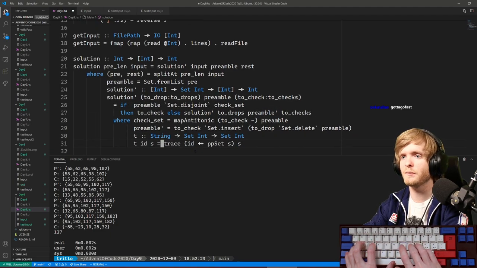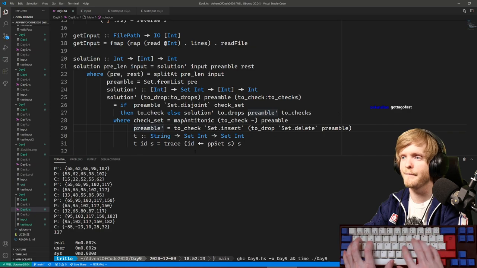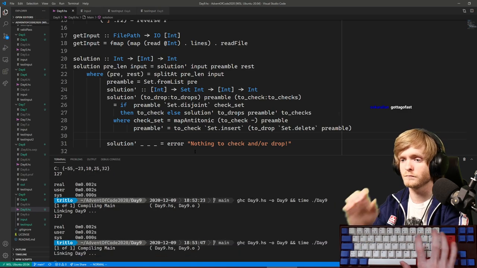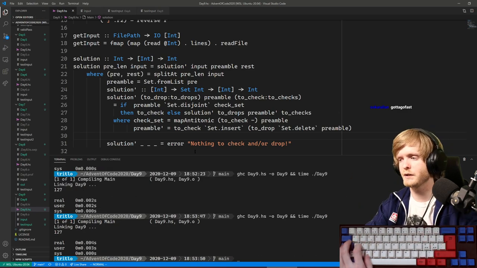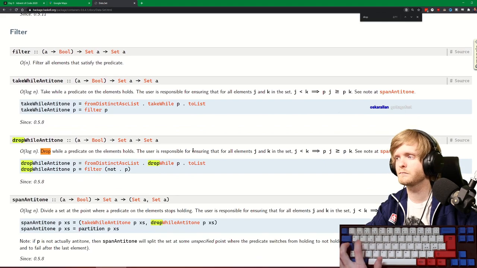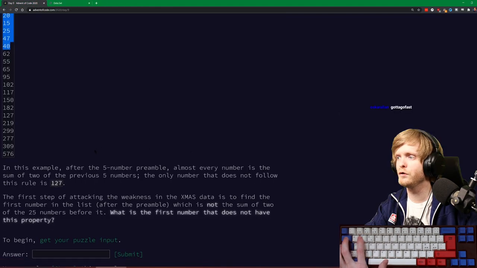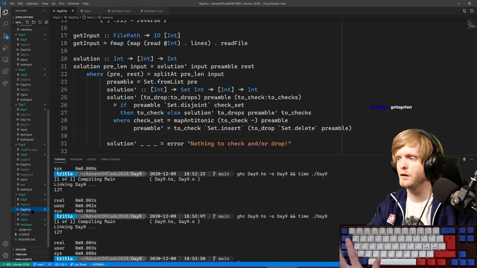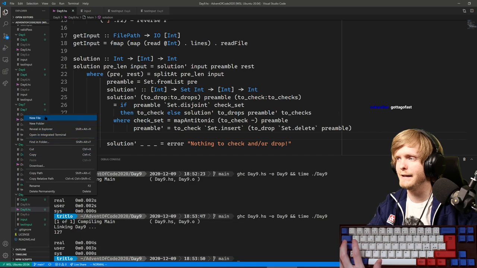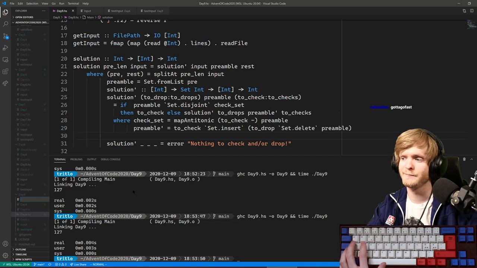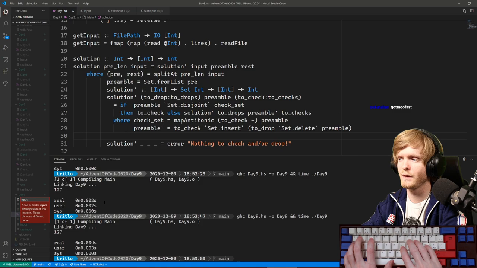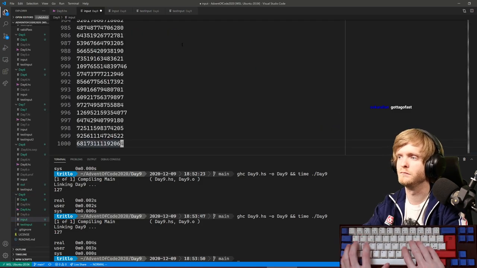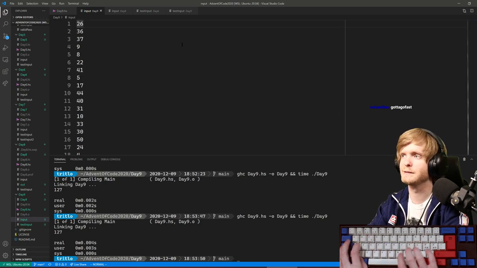Preamble, check set, preamble, to drop, preamble prime. We don't need the T here. Let's get our input. We're using the old, let's just copy paste. Oh no, I already wrote it. Let's just copy paste. Wow, these are gonna be big.